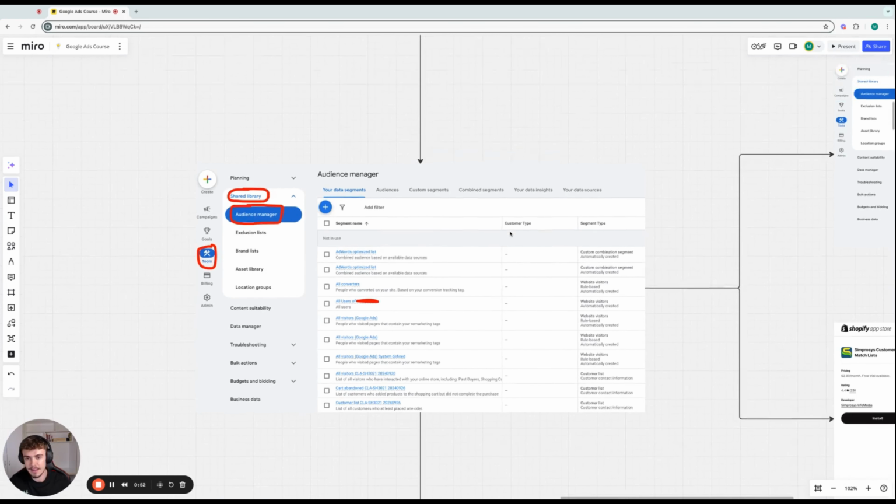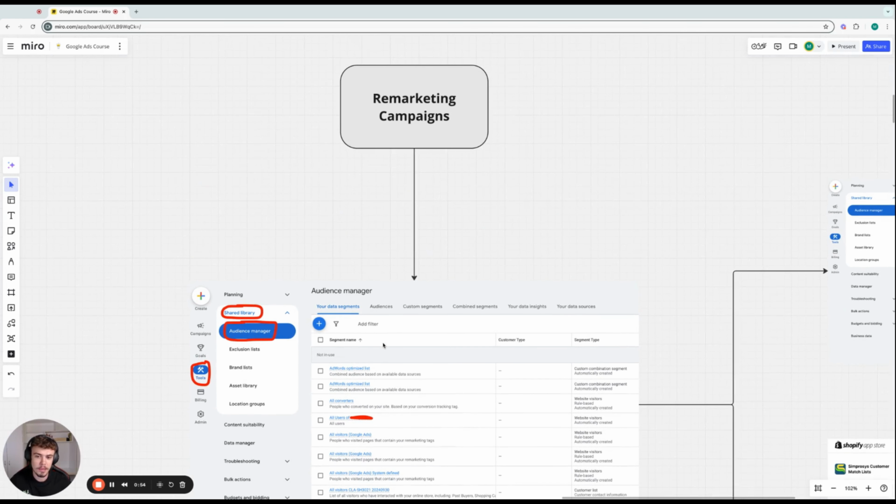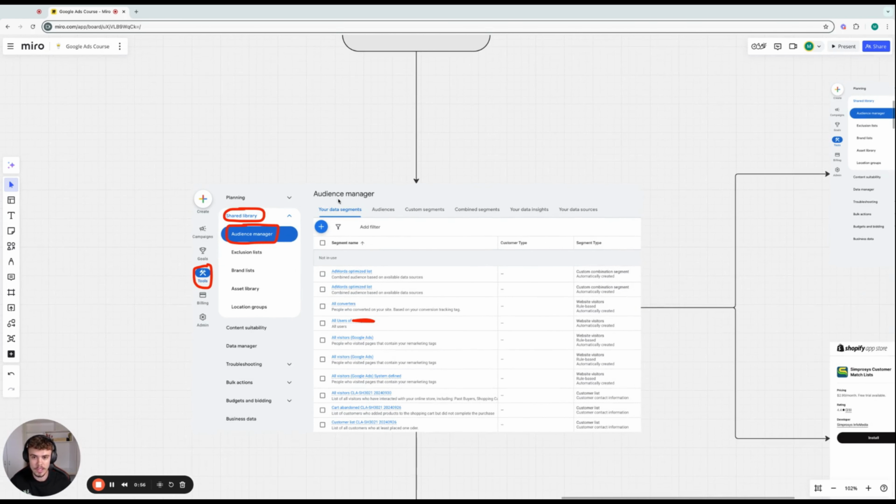Before setting up anything remarketing wise, we need to make sure that we have our audience lists and data segments in check. Now, the primary zone for all of these lists is found under Tools, Shared Library, Audience Manager. In here, you can see all the audiences that your Google Ads account is tracking at this current moment.